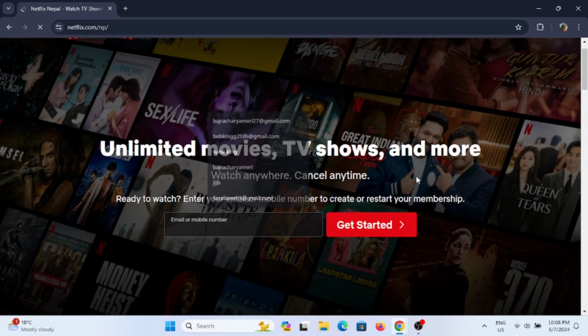If you want your video quality ultra HD up to 4K and you want to link up to 6 of the devices, you can try the premium of Netflix. That will cost you $23 a month. And that is how you'll be able to enjoy Netflix along with your friends and family.